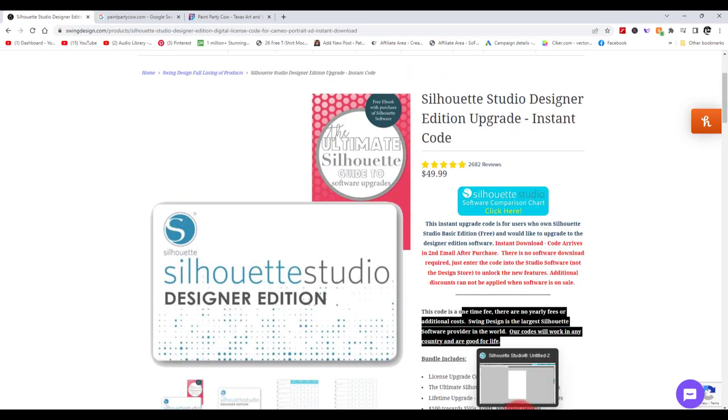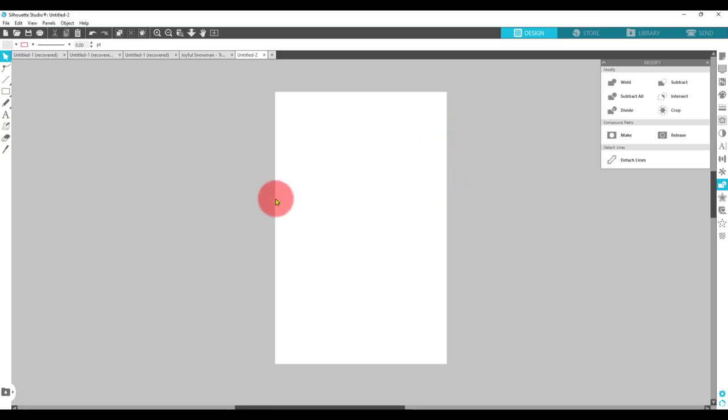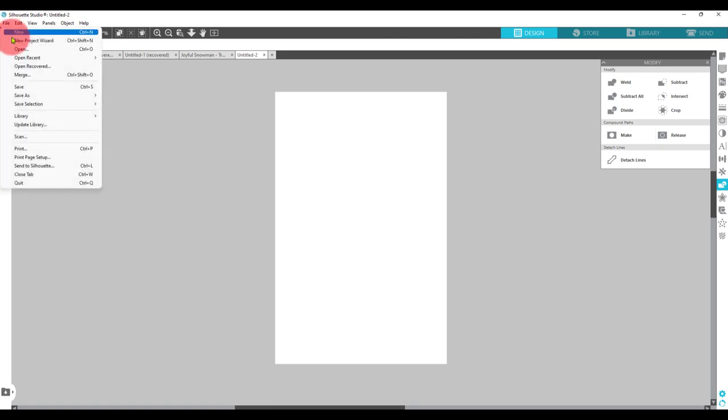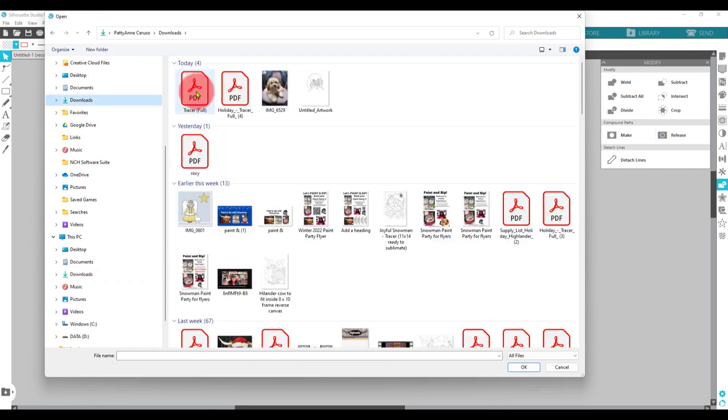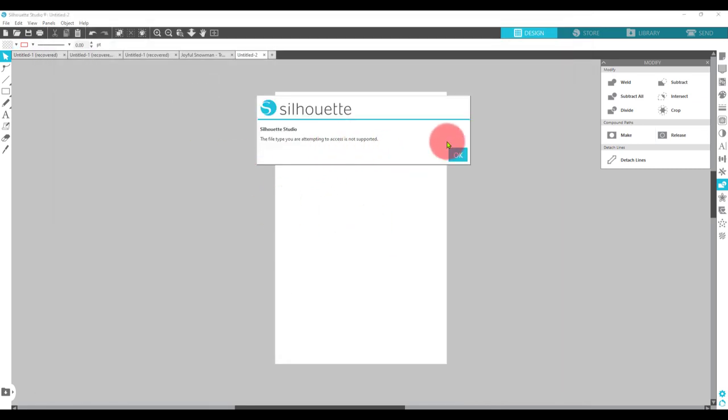So let's go back to Silhouette. Here I am in Silhouette, and I'll show you why you need the designer edition. The free version, which I'm in right now, won't work. Because if I go to File and Open, and I try to open that tracer that I just downloaded right here, tracer full, okay? Look what happens. It says the file type you're attempting to access is not supported.